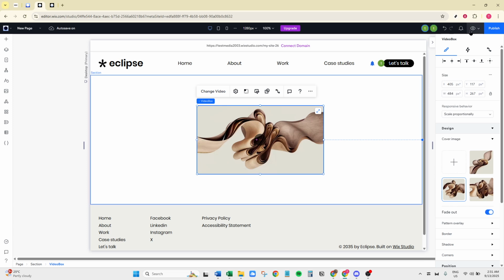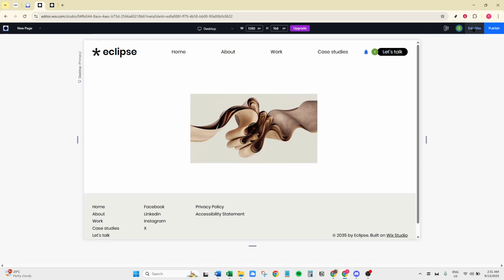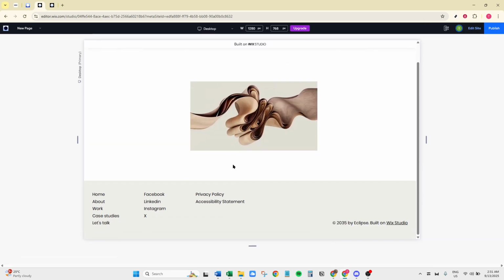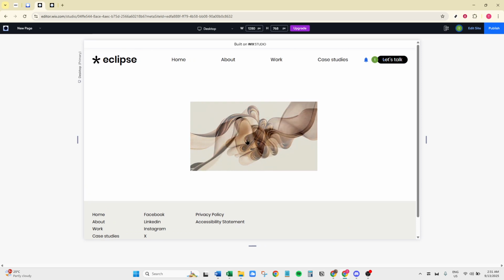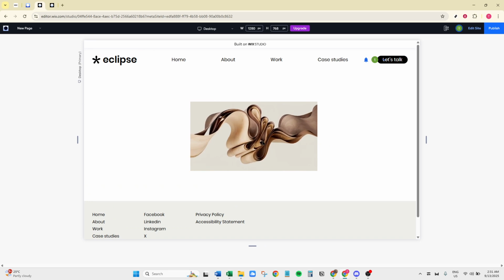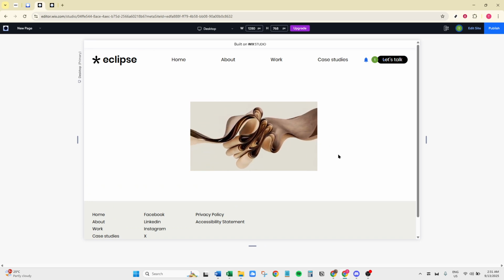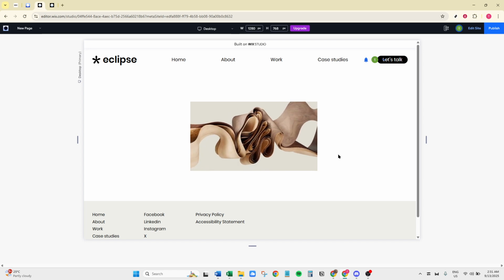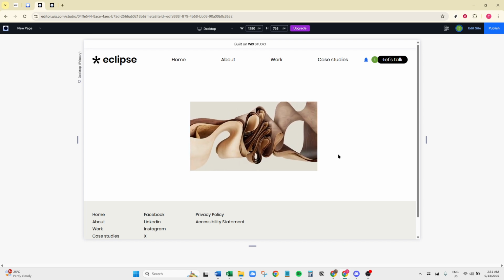This step allows you to see the video in action and evaluate how it interacts with other site elements. Make adjustments as needed, and when you're satisfied, bask in the satisfaction of having added a dynamic video to your site. And there you have it. Your video is now a part of your website. Simple, yet impactful. Happy editing, and stay tuned for more tips and tricks to make your website stand out.